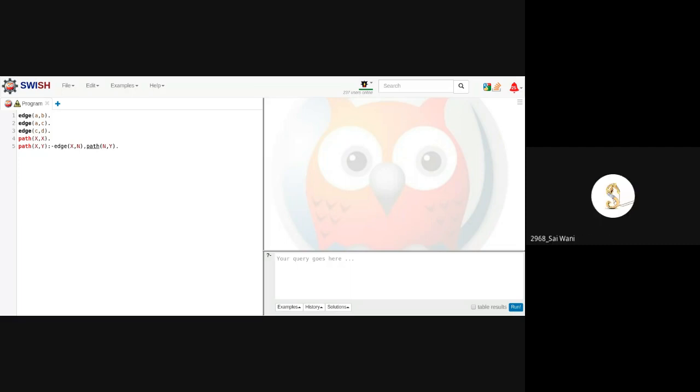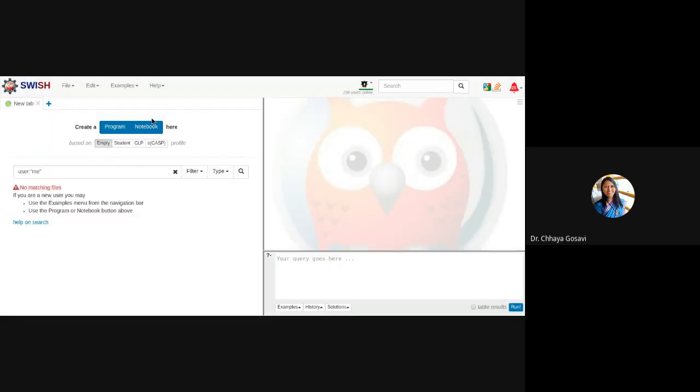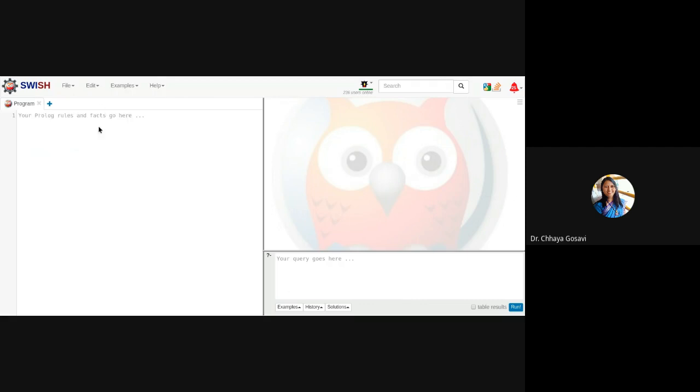So here I have just copied this code as it is. Okay, I'll start from the beginning. So when you open this editor, you can see this window. You have to create a program. Then your Prolog rules and facts go here. So a Prolog program is nothing but rules and facts. So I'm just copying it.